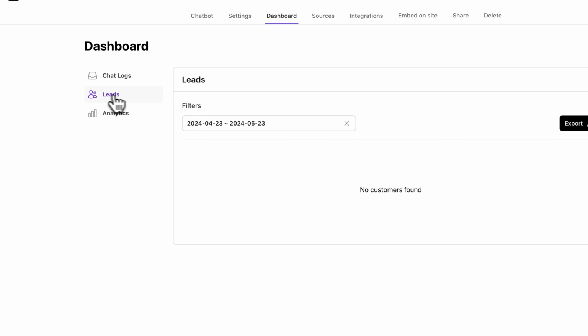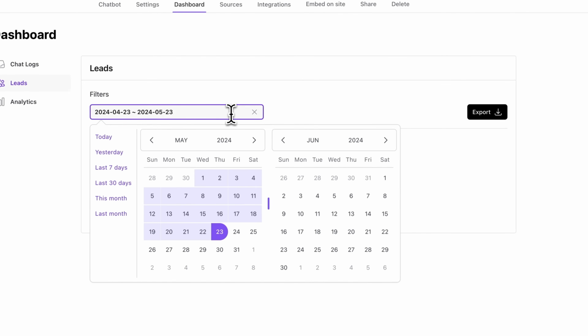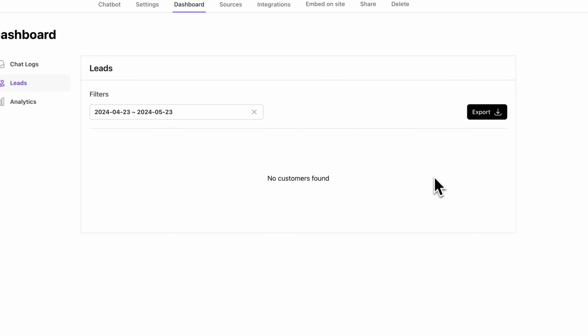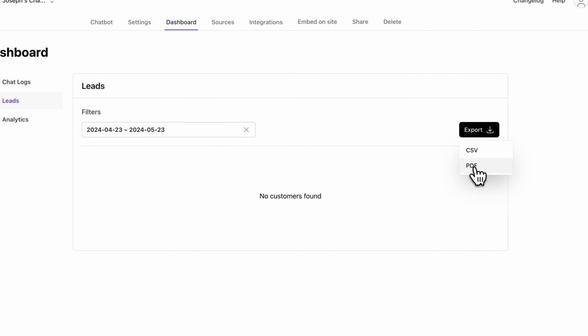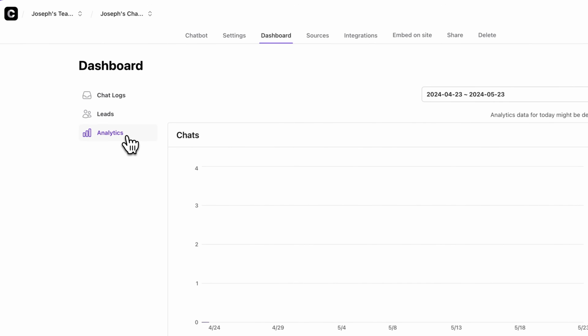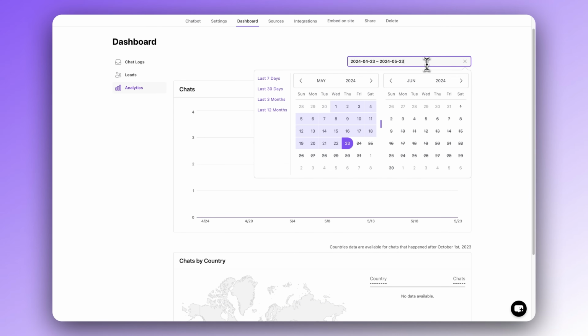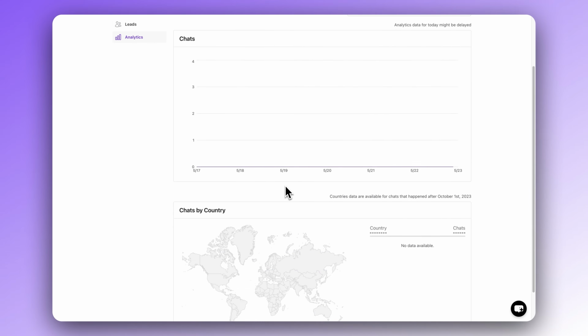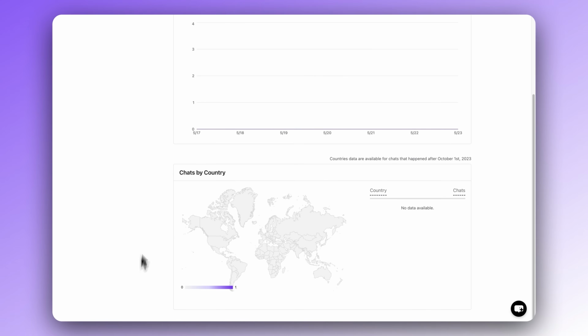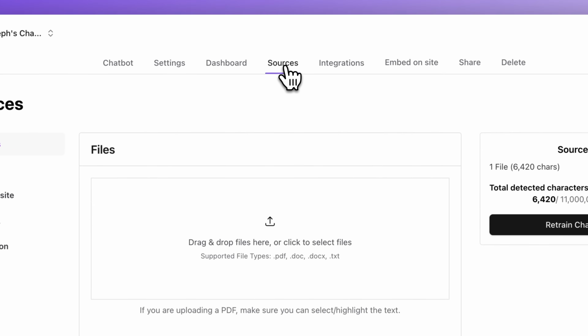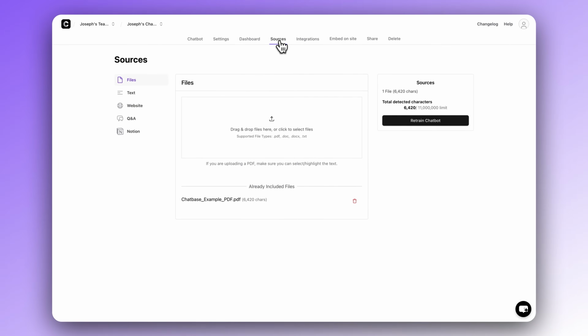Below that is leads. This is where you can export the leads that your chatbot collects. You can just click export and choose either CSV or PDF. Below that, you can go to analytics, and this is where you can monitor the number of chats your chatbot has and their location by country. We've already been over sources, but here is where you can add more now that you've created the chatbot.